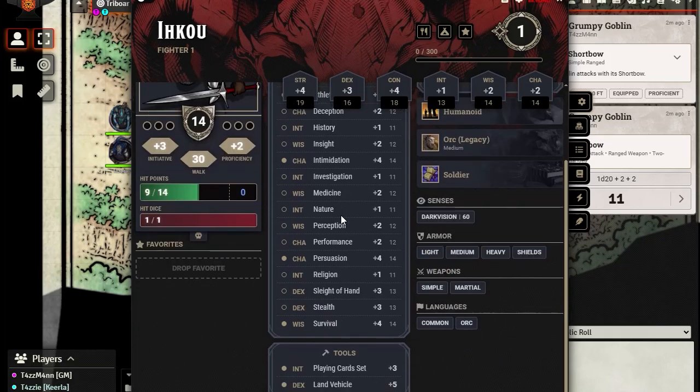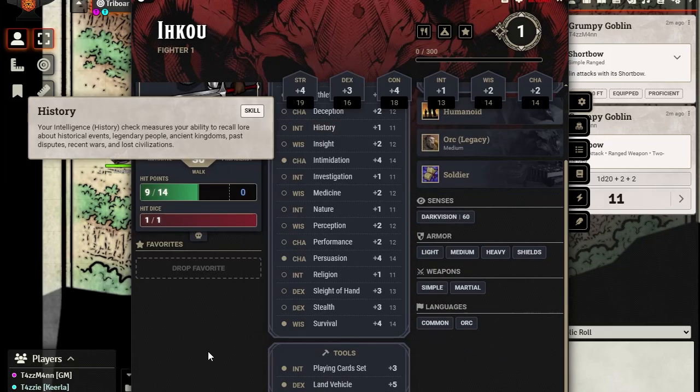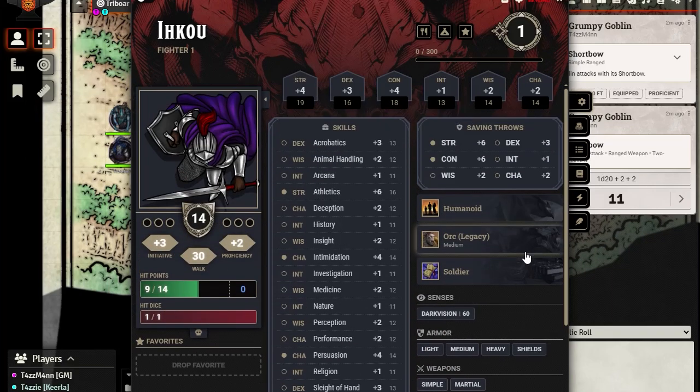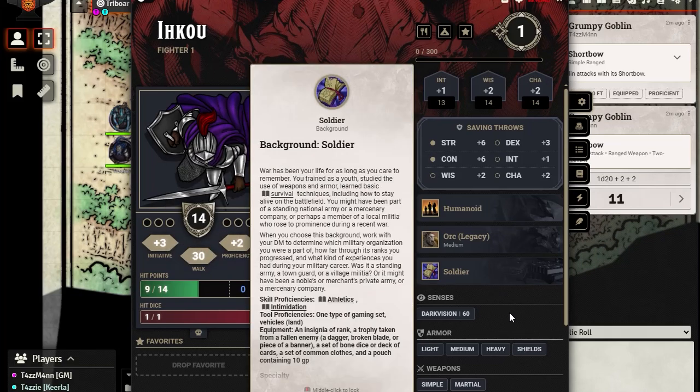I looked all throughout this thing. I did not find passive perception or anything. I did verify that yes, it is 10 plus your modifier. So Ioku's would be 12. You can actually add it in here.